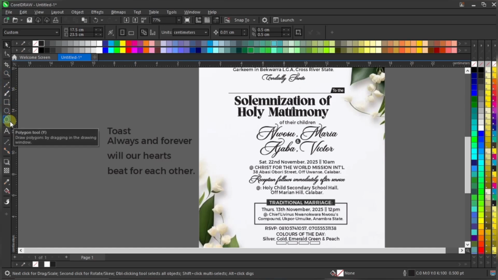Now, for some of you that are using a lower version, when you go to where you have your polygon tool, there's a drop down arrow called a flyout arrow. You see something like basic shapes. But for a higher version, like I said, this is CorelDRAW 2024, you see common shapes. So know that they are the same thing, but they are different in their names.